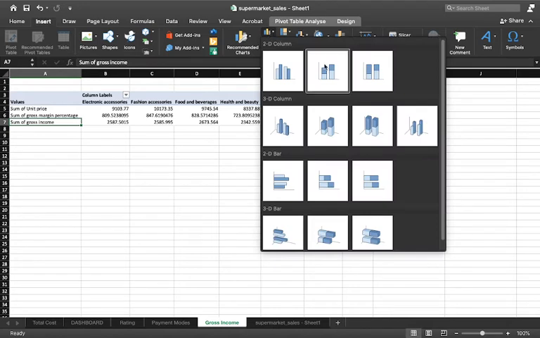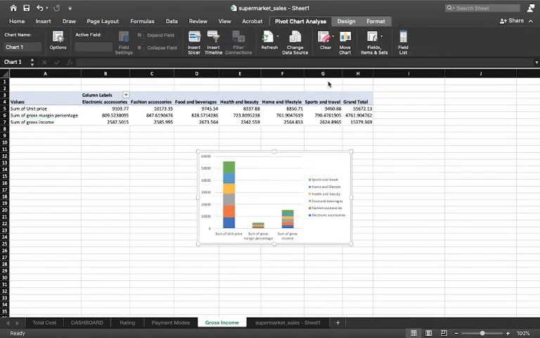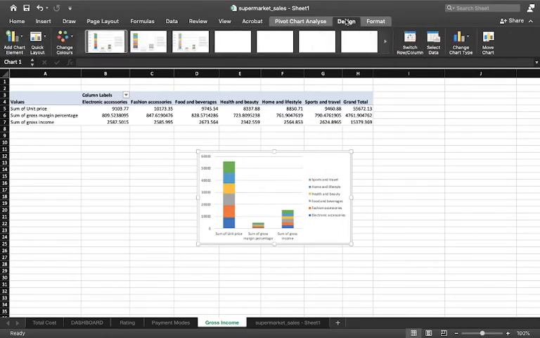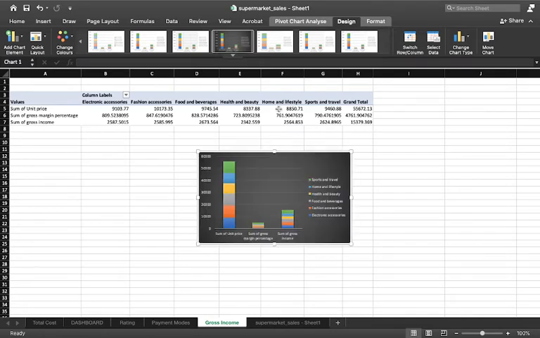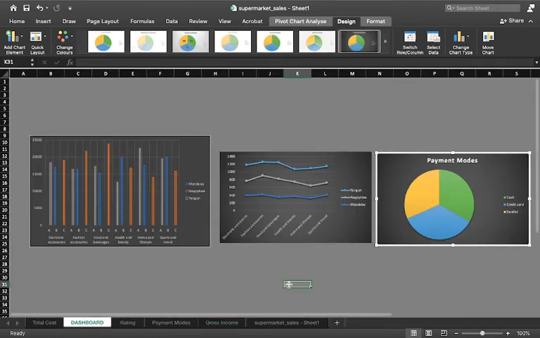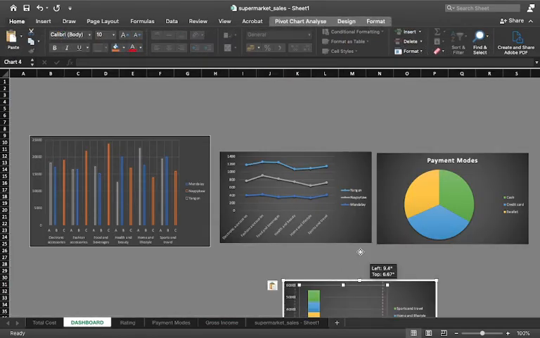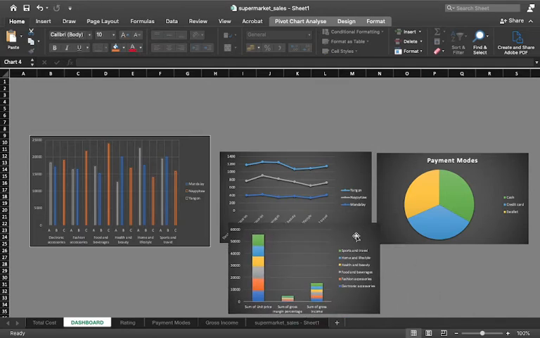For this, let us just insert a chart of our choice. I think let's go with the column one only. This time let's choose the second one, right? This is what we have, and I want to edit this a bit, so I'll go to design. I'm going to choose a darker one so that it goes with our theme, right? This is what we have, and I am going to copy this into my dashboard. Yeah, so this is what we have with us as of now. So we have created four charts.